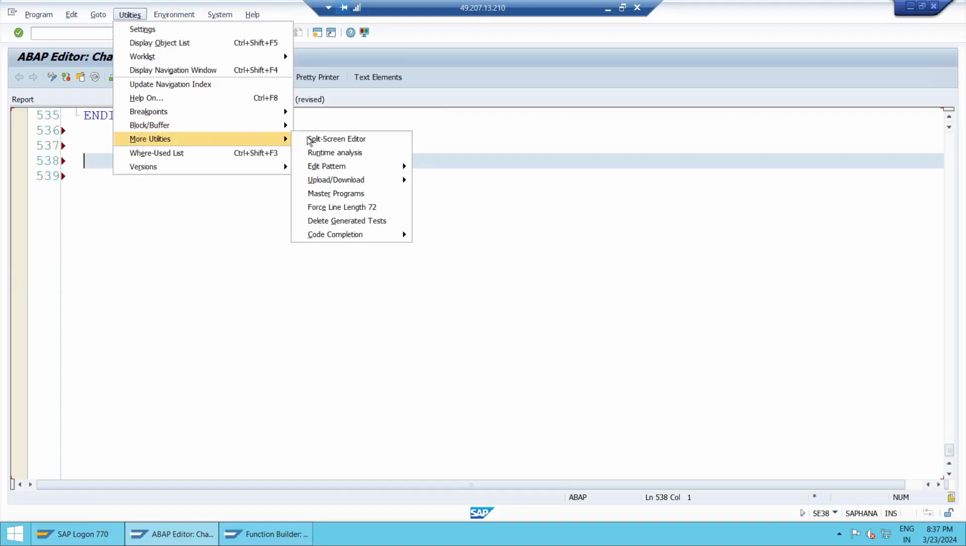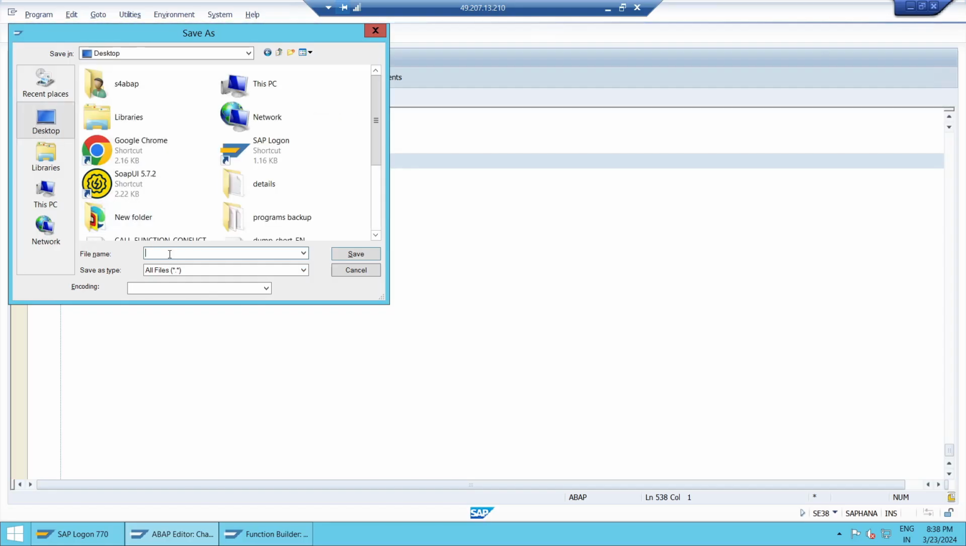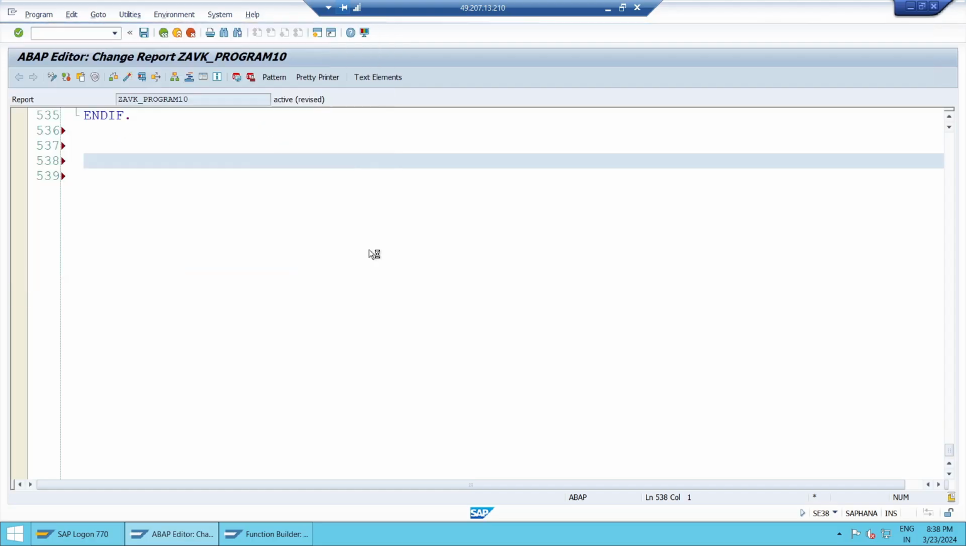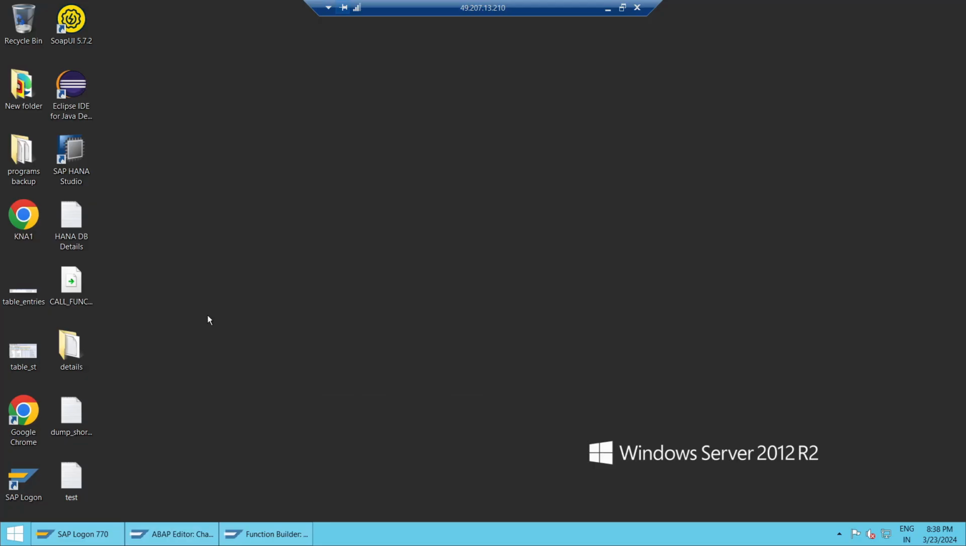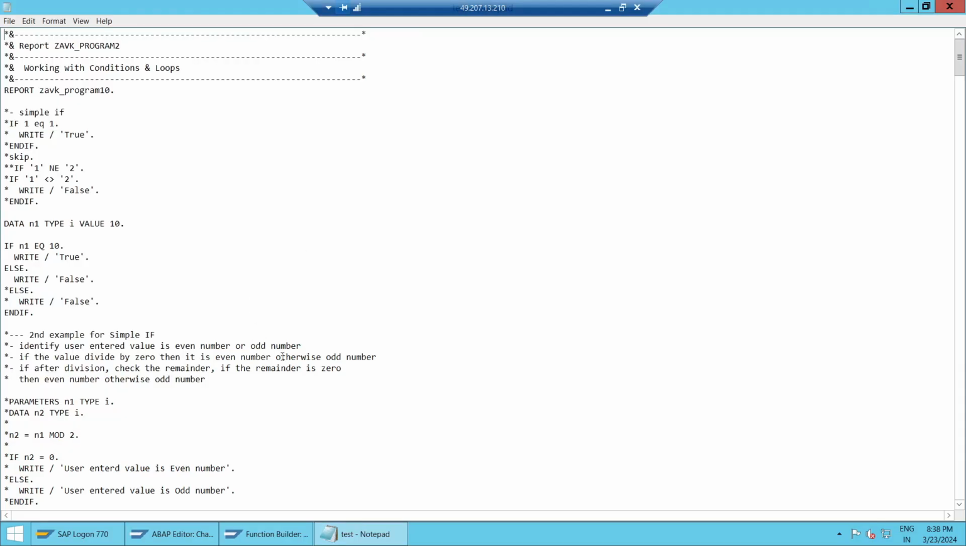More utilities, upload and download. First go to download. I want to take the desktop as a target, otherwise it is saved somewhere else. Dot txt. Okay, so go back. Yes, test it down. So the download code is as it is.